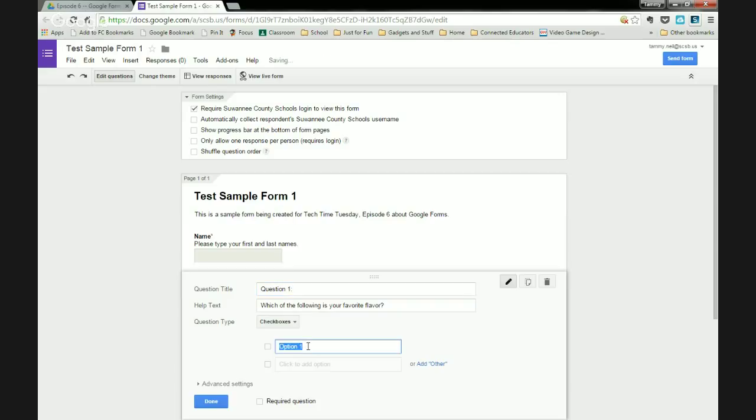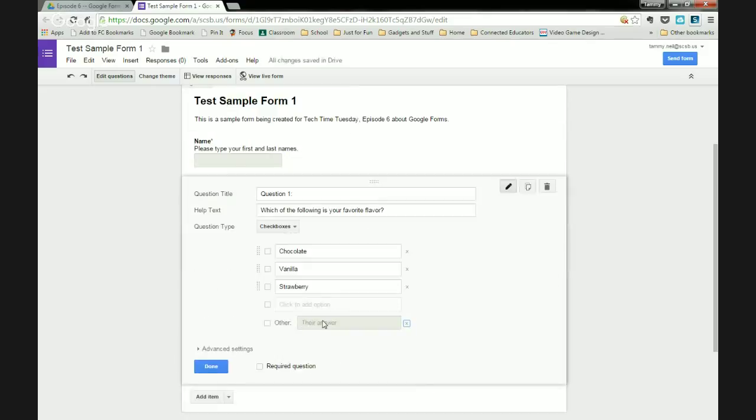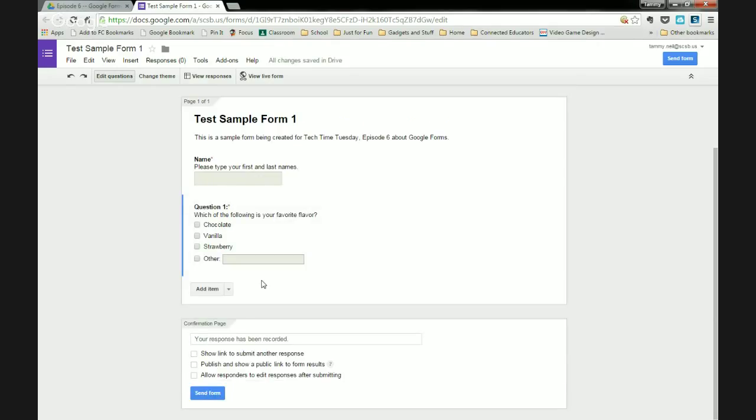So checkboxes, check all that apply. Chocolate. I could spell right today. Vanilla. Notice that I can add an other, and somebody can choose their own answer. I can choose to make this a required question or not, and I am going to make this one a required question. So there's my second question.